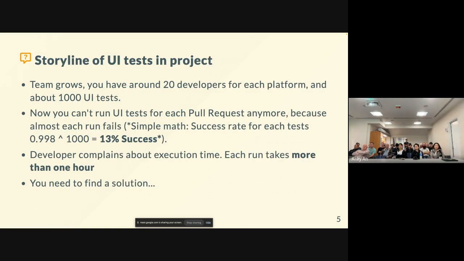And let's go back to the storyline. The team is growing, and you already have 20 developers for each platform and about 1,000 UI tests. Now, here's the biggest problem. For example, let's define that every test has a success rate of 99.8%, and you can calculate the success rate for 1,000. Actually, 99.8 is quite a good number for a success rate. And that means if you execute 1,000 UI tests with that success rate, only 13% of runs will succeed.